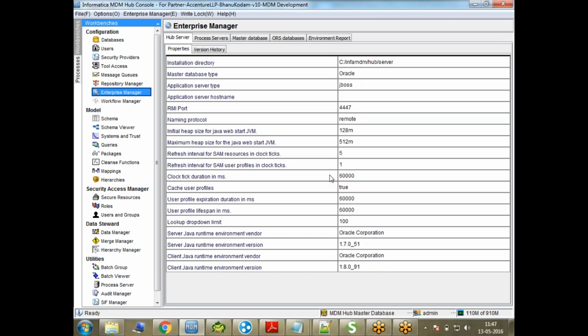Now, what exactly is Enterprise Manager? Enterprise Manager is a single point of monitoring, a single monitoring tool for the administrator, if he wants to see the health status of what's going on and what all the settings are. Where is my hub server, where is my process server, where are my master databases, how many ORS databases I have, a lot of things, right? So let's go one by one and try to understand what this contains.